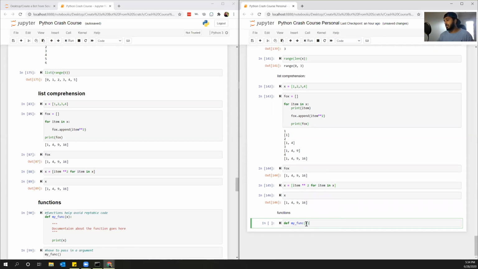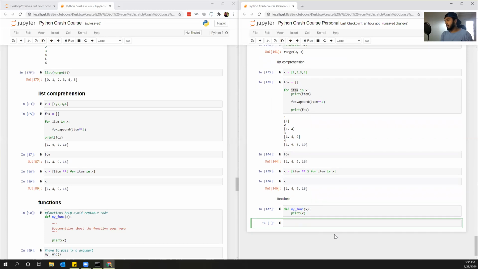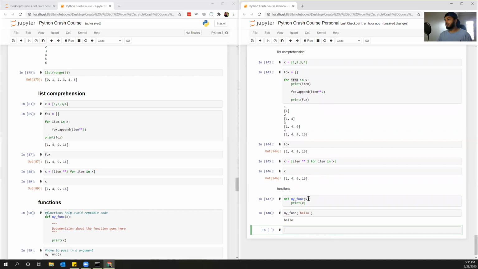You can name this anything you want, similar to the for loop, where you could name this value anything you want, right? So I'm defining a function called myfunc, and all that function is going to do is print whatever value I pass into it. Let's take an example of this. If I type in myfunc hello, it's just going to print hello.